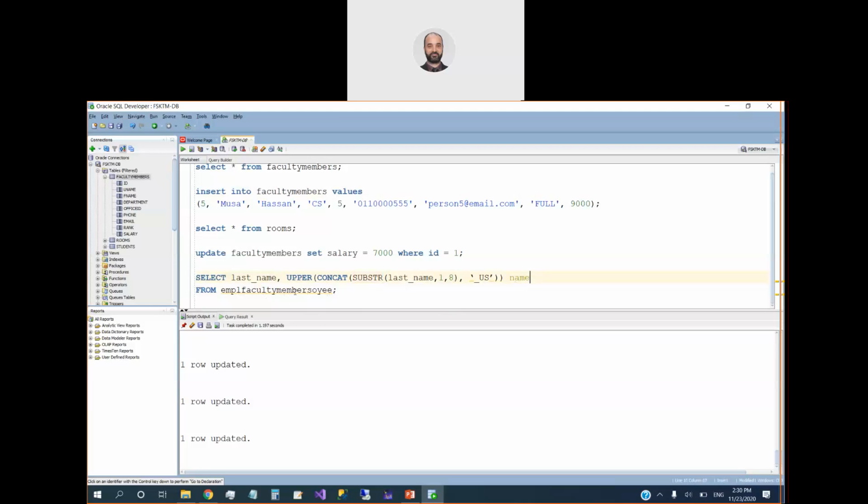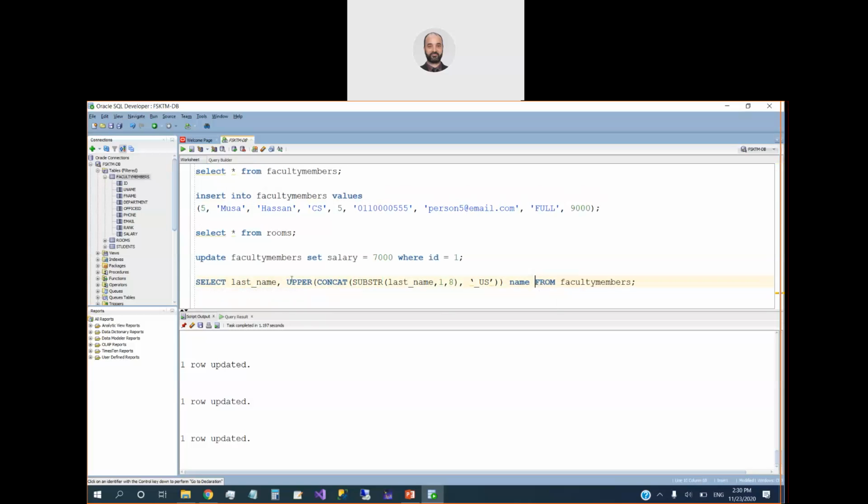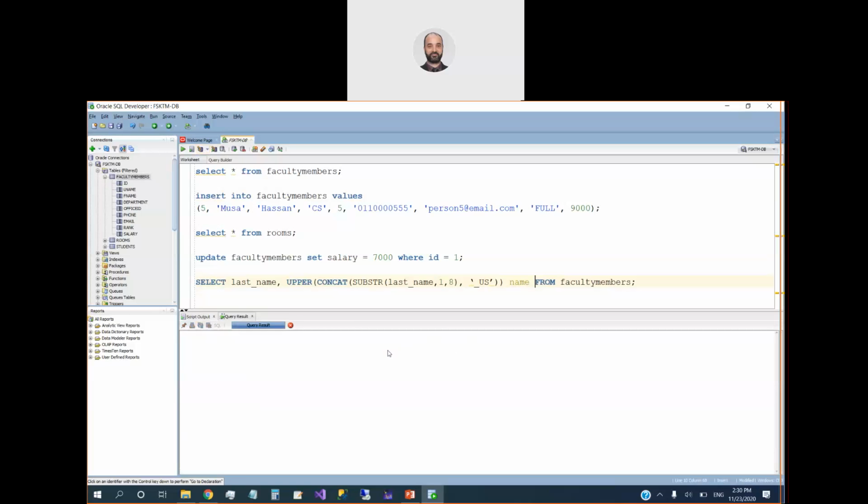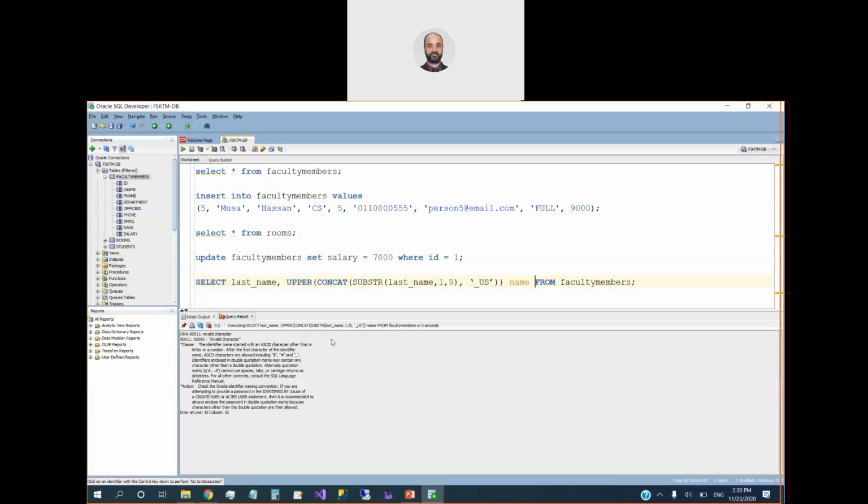Let us go through. What is this? Yeah, like this. I'll make it one line to make it easy for you to understand. Okay, the final result. Oh my, what is this? Last name. Oh, because we don't have this field, right? We have L name, right?